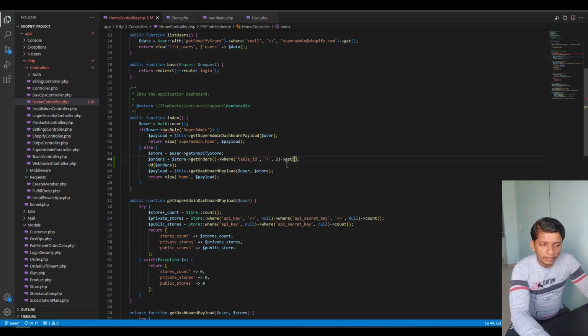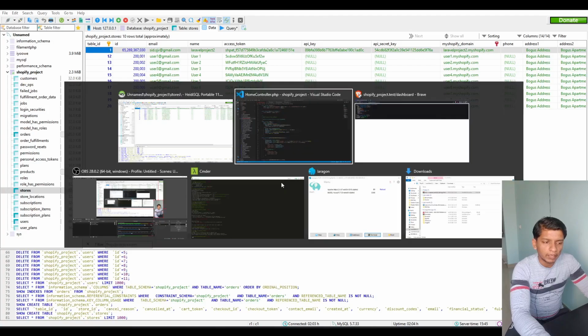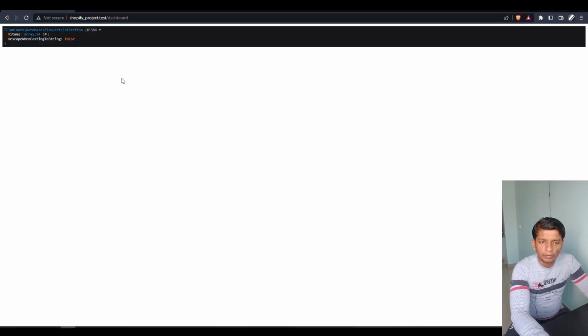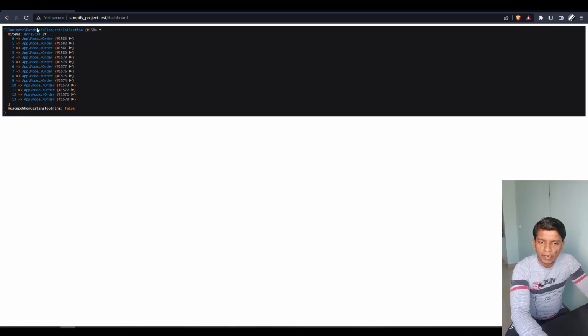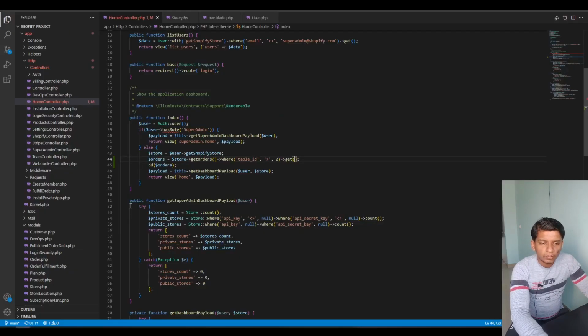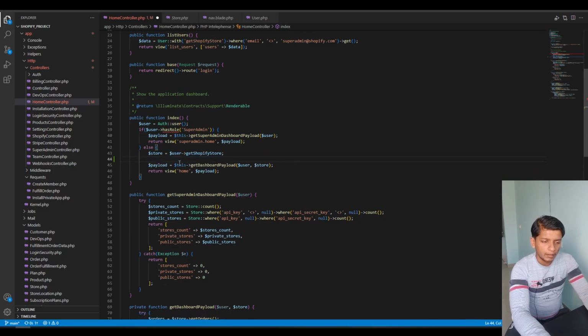If we append the get function here, then this SQL query will get executed and we will get the orders object. Now if we do that, we got a collection with 14 items, all of type App Models Order. So this is how a has many relationship works, and whether you access the variable as an attribute or as a function makes the difference in how the query gets executed. So let's delete that.